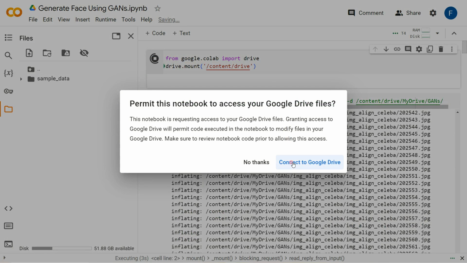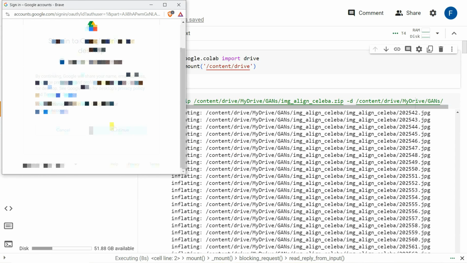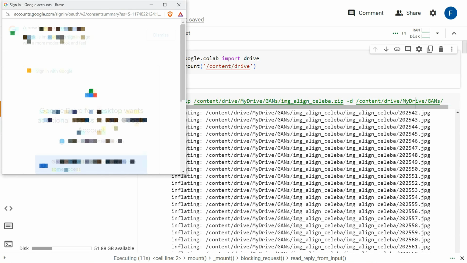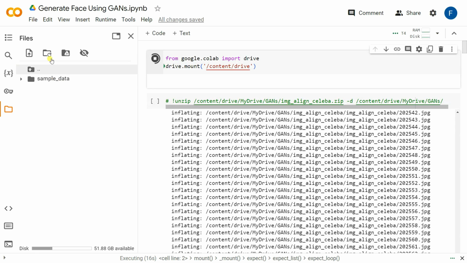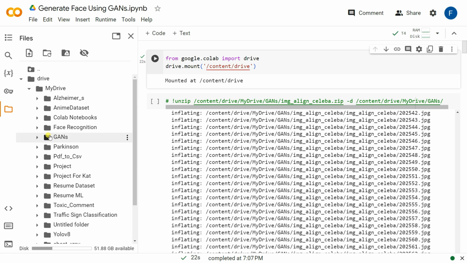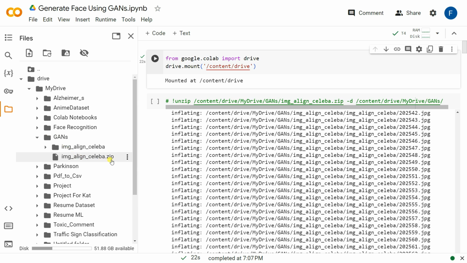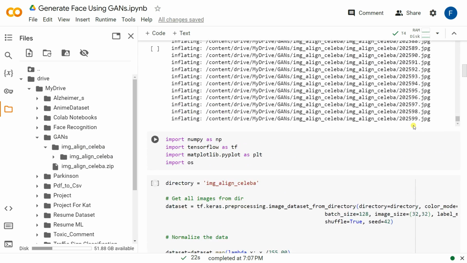Now I'm going to click here to mount the Google Drive. I connect to Google Drive, choose my Google account, and after that I access my image folder. If I refresh it, okay, Google Drive is mounted. If I go to my drive and inside my GANs folder, you can see my file is here. You can see the zip file and also the unzipped one. It will take maybe 20 to 30 minutes to unzip the file, because it has 2 lakh images, quite a big dataset.